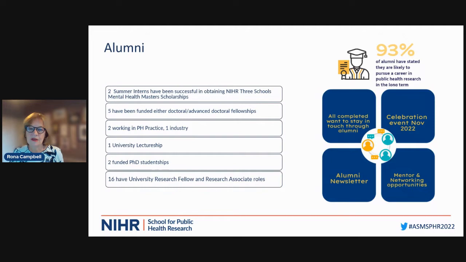And we're going to be having a celebration event in November for all of our trainees and students who are graduating now, and we'll keep in touch with an alumni letter. And we're also hoping to provide mentoring opportunities, so for our alumni to mentor the new intake of trainees and PhD students, and provide networking opportunities.